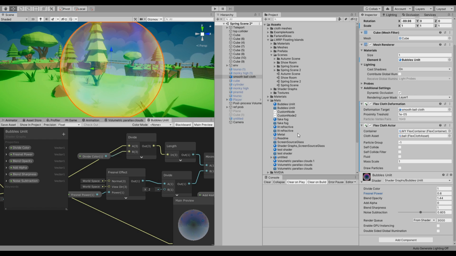Okay. Now if you want to play with the divide color, it's just going to kill the reflection, and killing the reflection will also kill the transparency. It will make it more transparent. Okay, let's go back here.